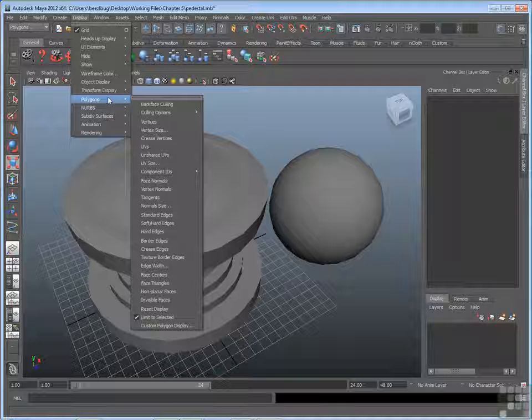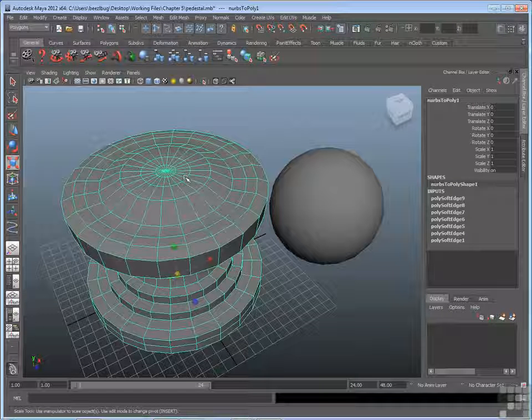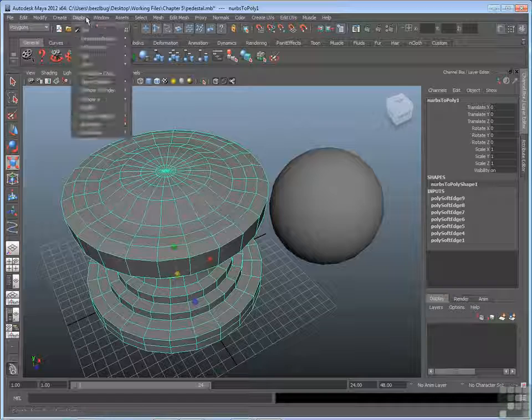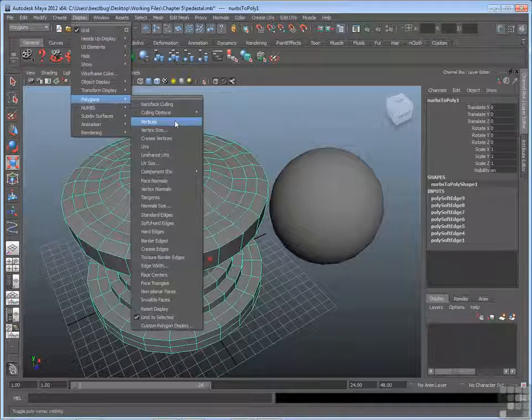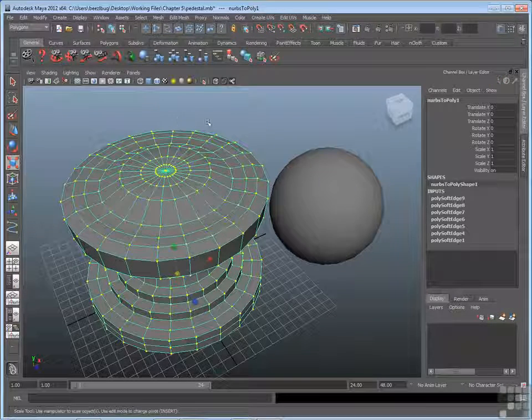For instance, if I go to Display, Polygons, Vertices, I can turn on the vertices at this point, for whatever object I have selected. Now, you do have to select the object first. So I go back to Display, Polygons, Vertices, and there are the vertices.